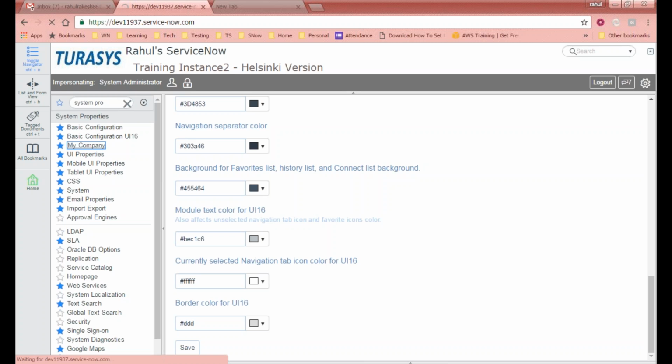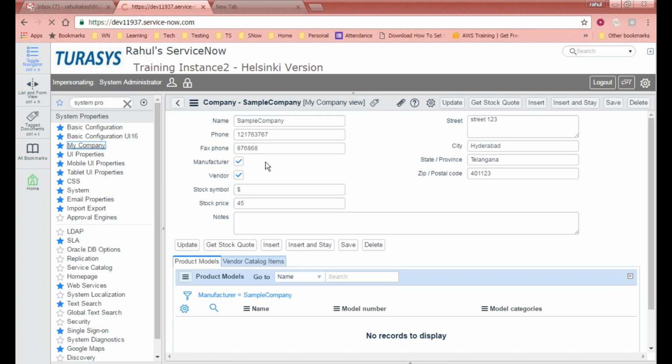Now, if you have to set properties related to your company, right now the system administrator account that I have is associated to the sample company, which is located in Telangana, and the city name is Hyderabad, right? So if you have to change the properties, you can change it by changing the values in the my company list here, right?